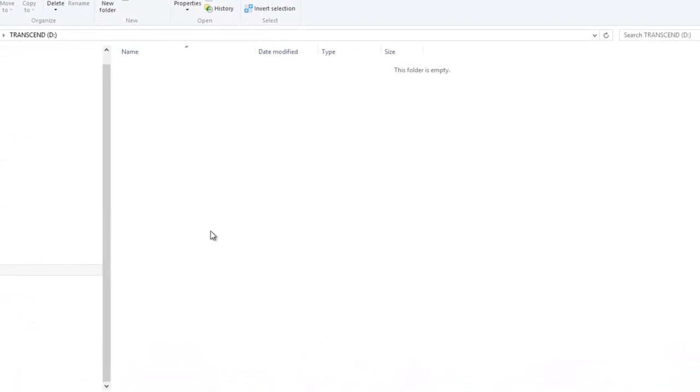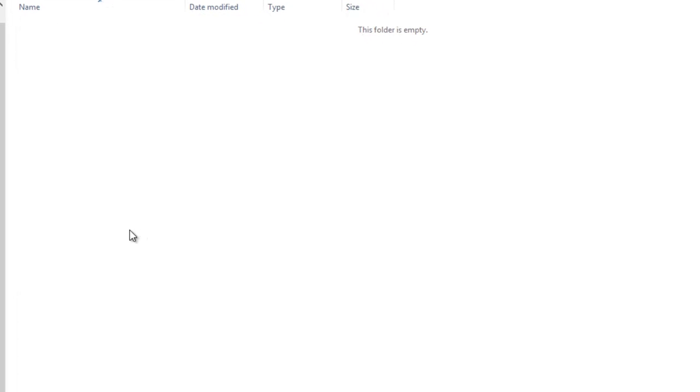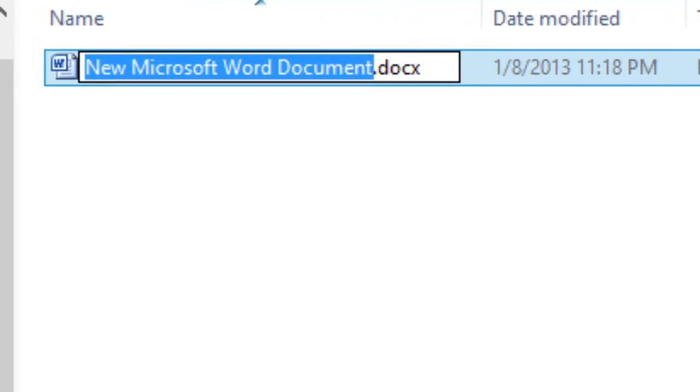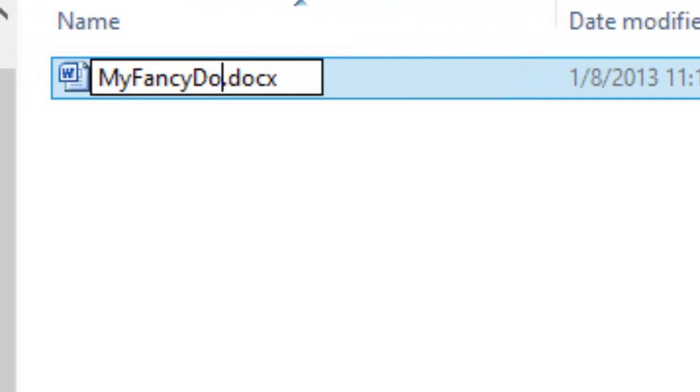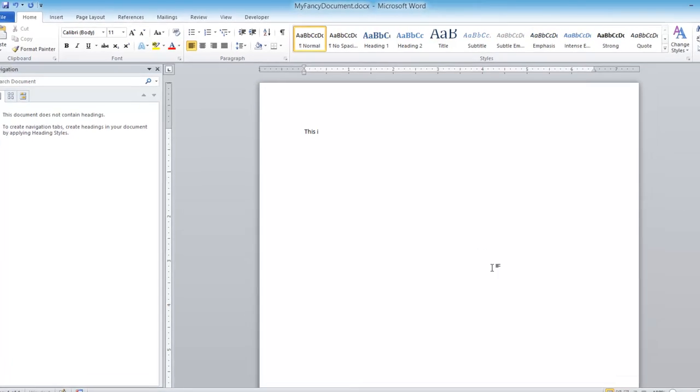Here I'm operating on a USB drive. I'm operating on this USB drive because I'm going to take this file and move it over to another machine that has Word 2007 on it. I don't have a virtual machine or anything on this computer that can run 2007 at the moment. So I'm going to create a new Word document. I'll call it my fancy document. I'll open it and I'll put in some text.